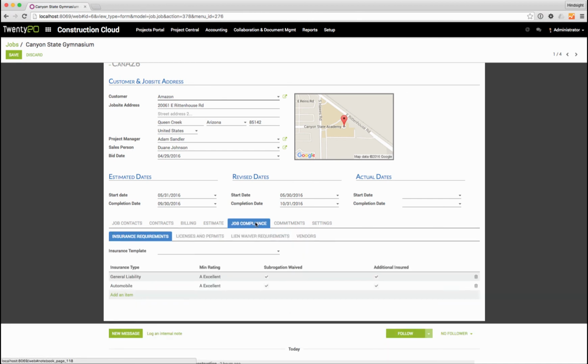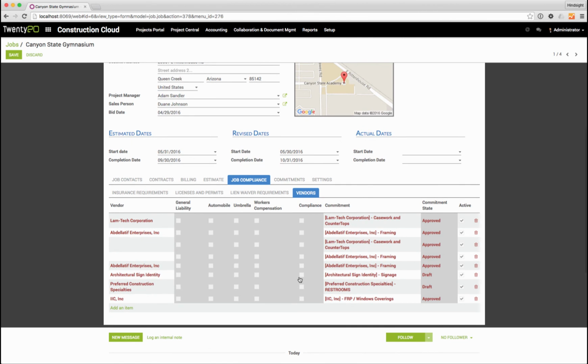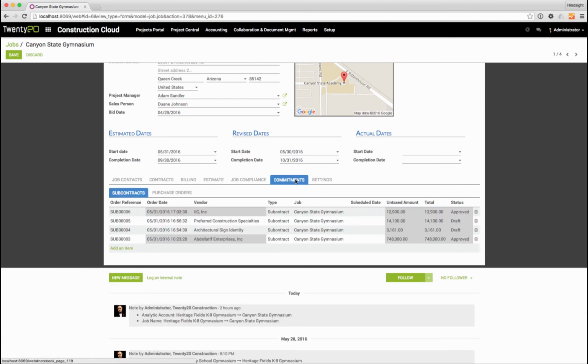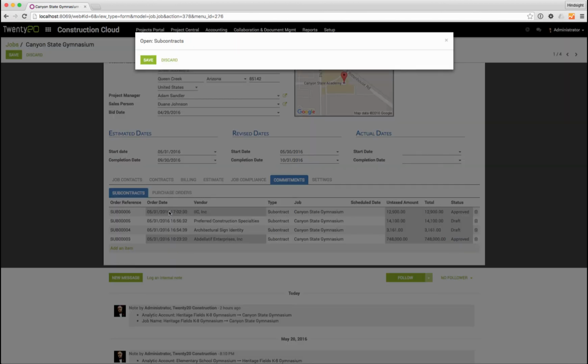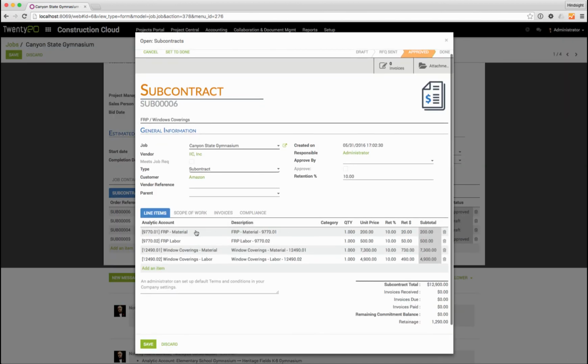We do keep track of job compliance, what the requirements are for this particular job, and all the vendors. If they're coded red, they are not compliant. So none of these vendors are compliant. Here are their commitments. On the commitments tab, we have a listing of all the subcontracts and all the purchase orders that are affiliated to this job. Simply clicking on one will open up the subcontract and show all of the different line items associated to it. So everything is really easy to access.